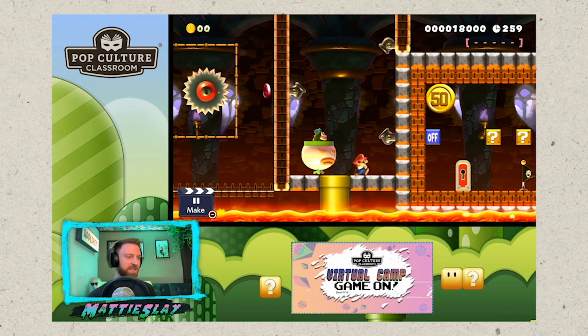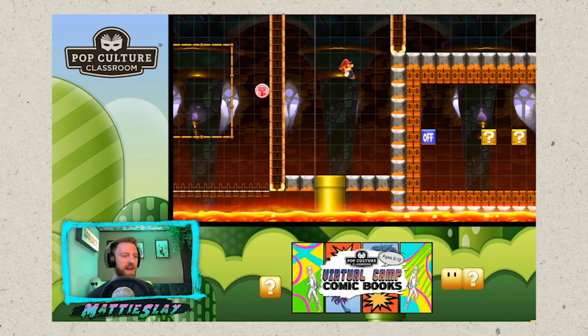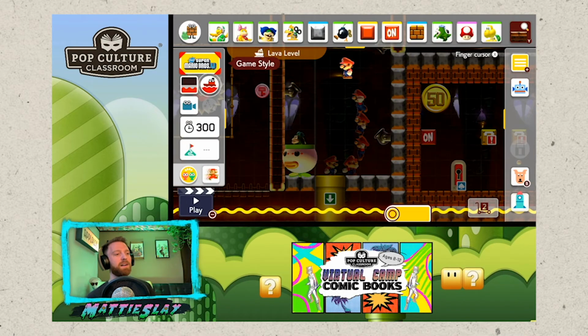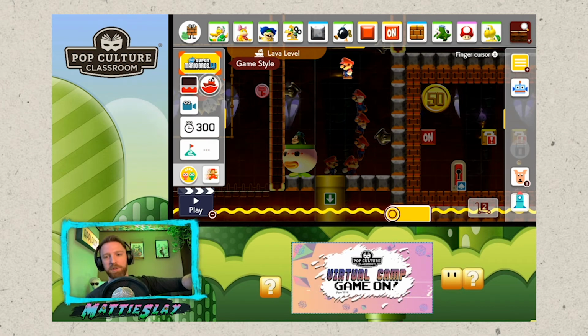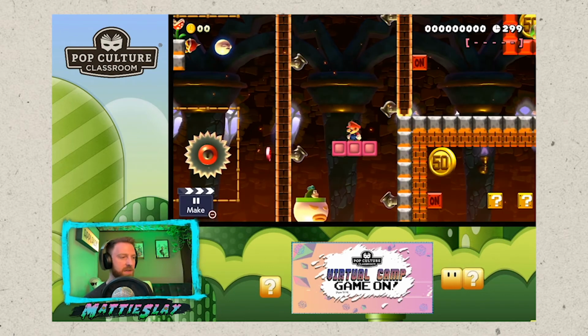All right, so here, when you're actually making levels, if you die, it automatically puts you directly into your making screen so that you can make any adjustments. Or I can just start back again here. So I don't have to go back all the way to the beginning of the level if I don't want to. So let's just go ahead and start back again here.